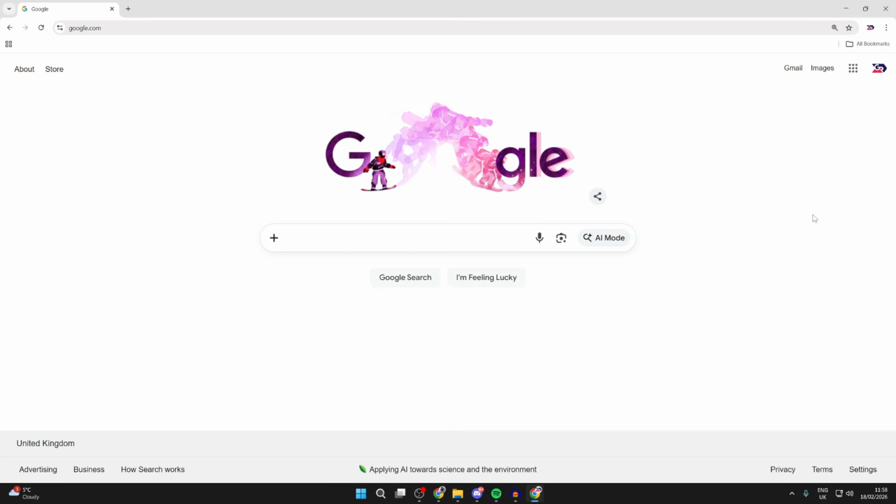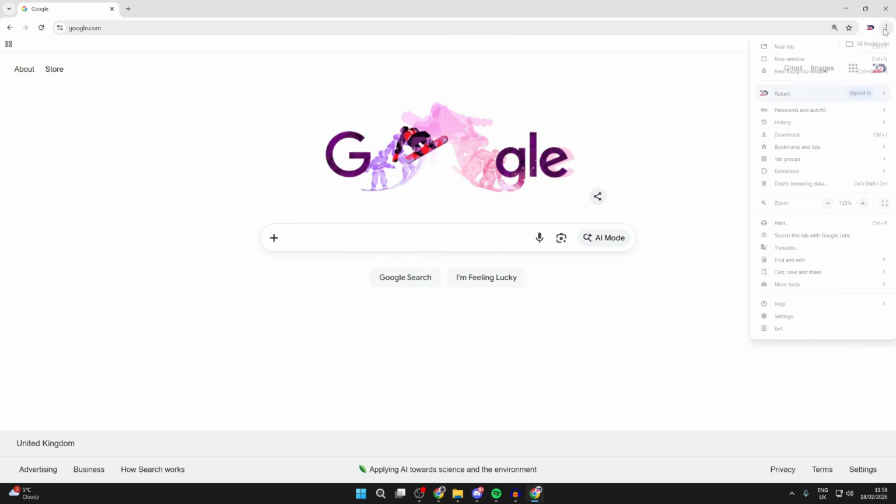So to get started, you want to come into Chrome as we currently are. Now we need to head to the top right, and there you're going to find the three dots which you need to click on. You're going to get a list of options. You then want to go down and find the option for settings right at the bottom like so. It's got the gear or cog icon.